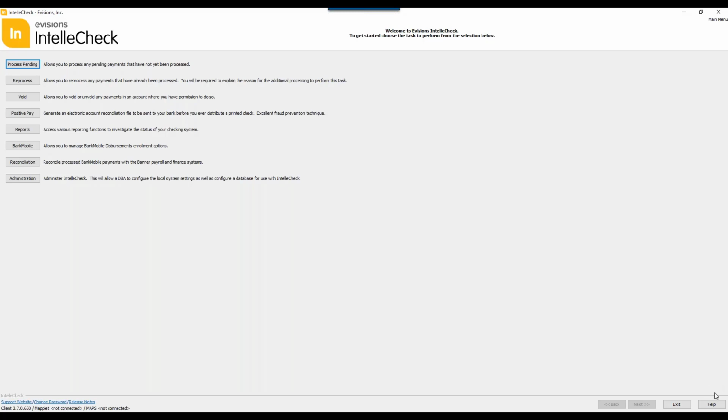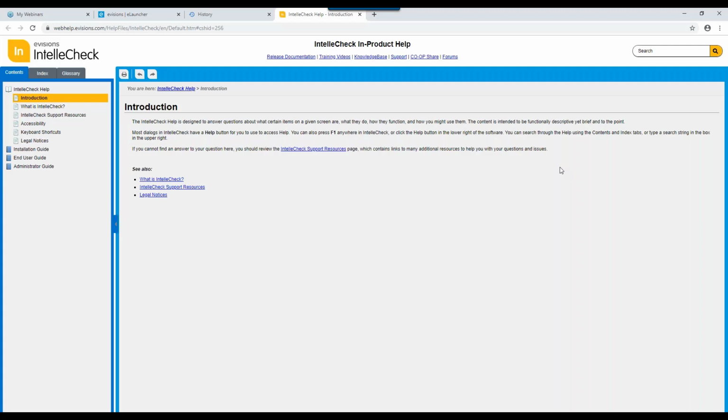Over here on the right-hand side, we have the help button. This will become active and clickable in certain areas of IntelleCheck. You can also access this function by pressing the F1 key on your keyboard, as so. This links to our website help, which may contain more detailed information on how to use a particular feature in IntelleCheck.